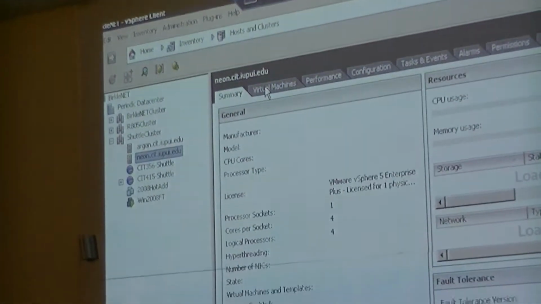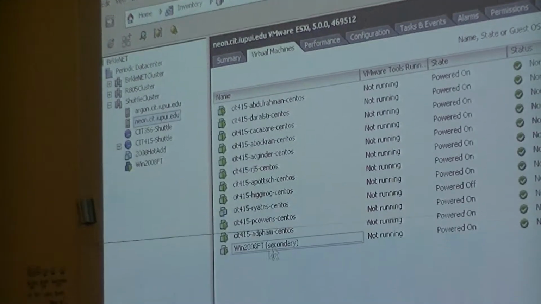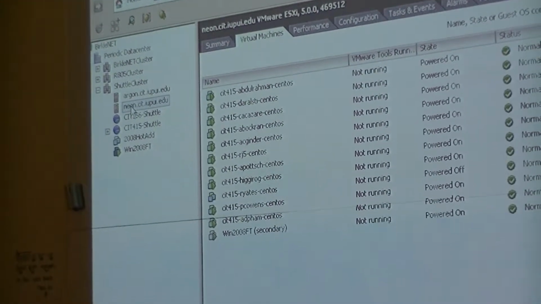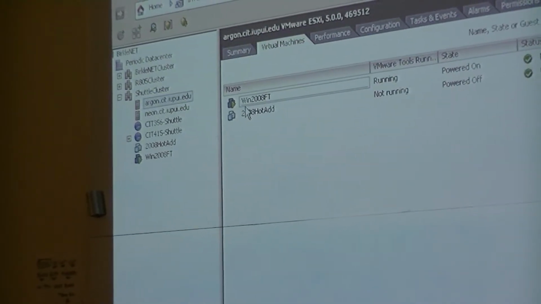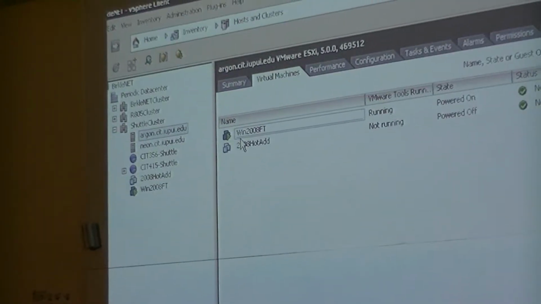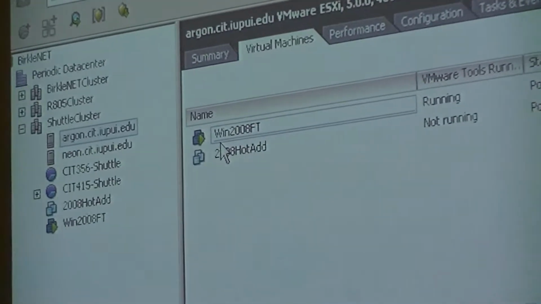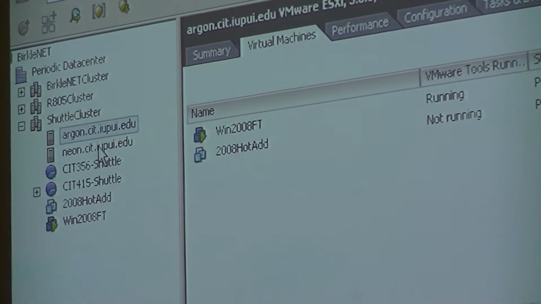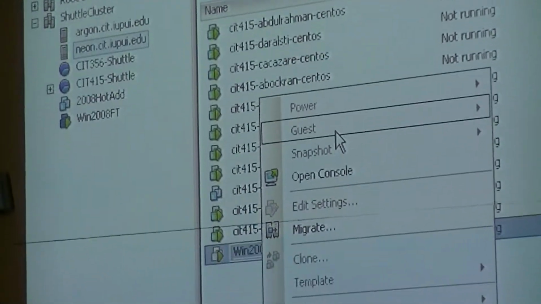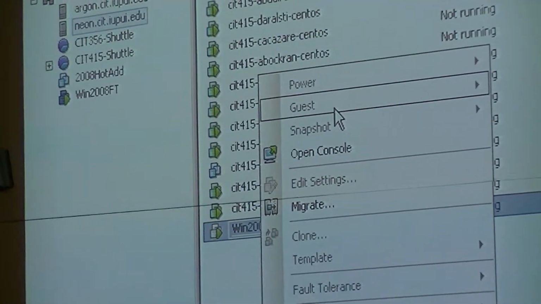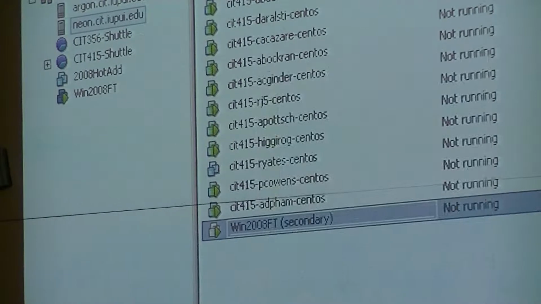So if I go over to here, I can see that I now have a secondary VM running on Neon and Argon here. It's the only thing running on it. So I moved everything over because I'm going to simulate a failure on this host. So if I open up my secondary console, you see how I can't do anything? I can't actually edit the settings or do anything to this VM, but I can open console, and it's going to tell you immediately that this VM is read-only. So I can't do anything to it.